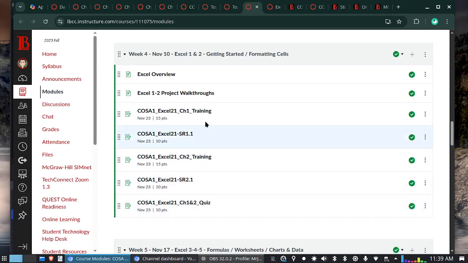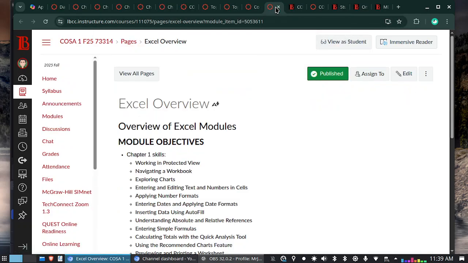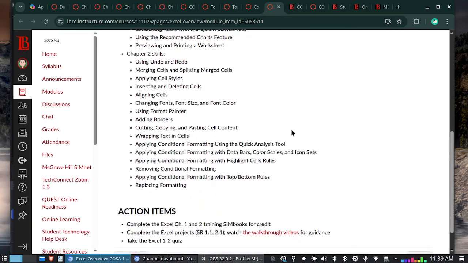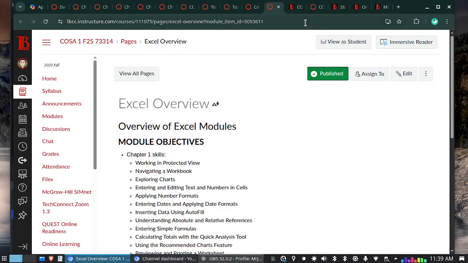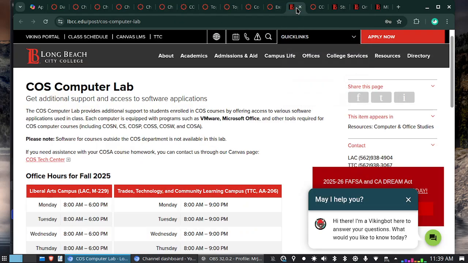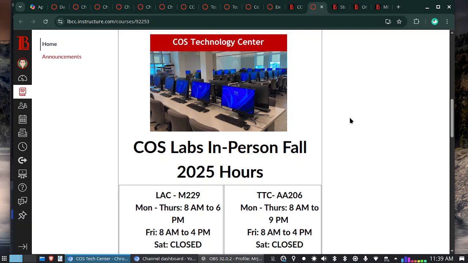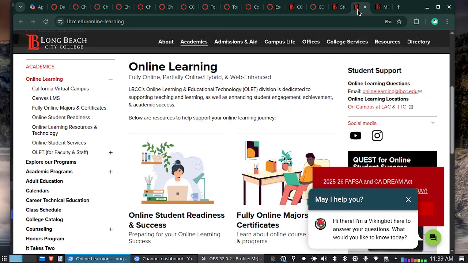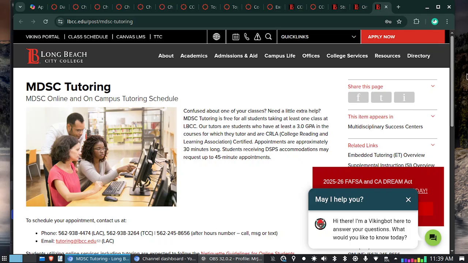Online folks, you just go through and complete the assignments one by one. As before, you do have the overview page, which you should look at, along with your walkthrough videos. I've provided walkthrough videos for the projects. And again, if you need to use the COS Computer Labs, do check out these resources. Second page of the syllabus or the campus resources page, and use these resources as needed.